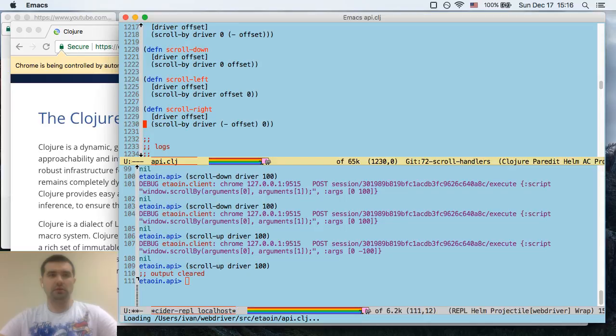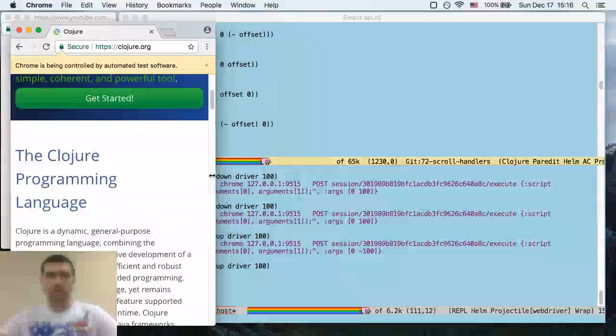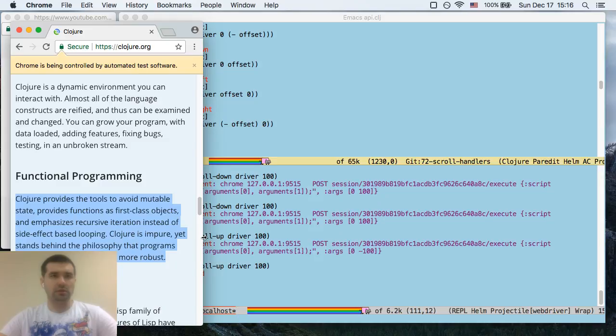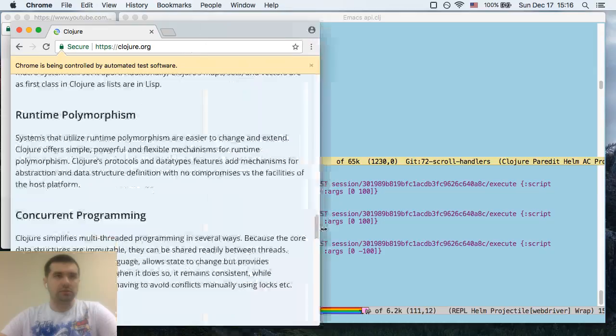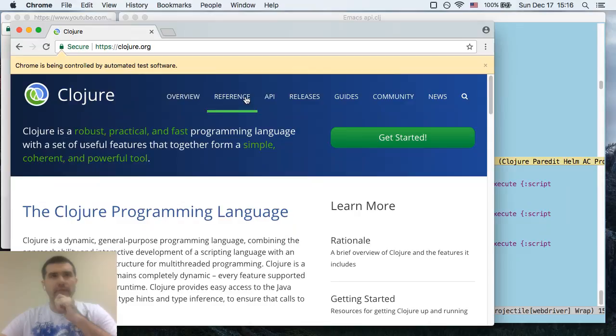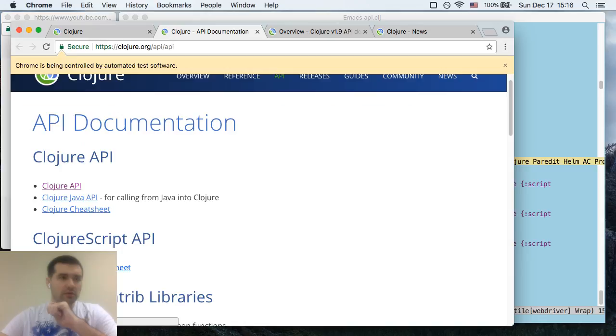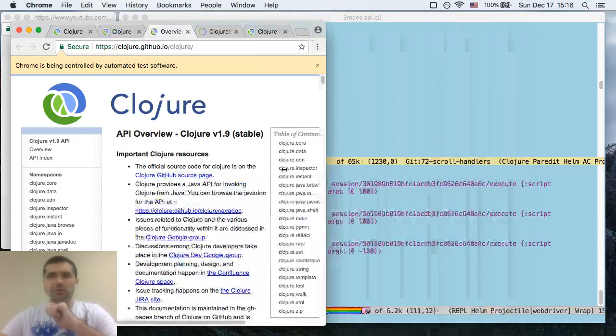So let's decrease the size of the page and check, can we scroll? Oh, we cannot scroll because its layout doesn't allow us to scroll. Okay, so we need to open another page. What can we open? Maybe API or community, maybe news, I don't know. Okay, or maybe the ClojureScript page. Alright, great. Now this page supports horizontal scrolling.